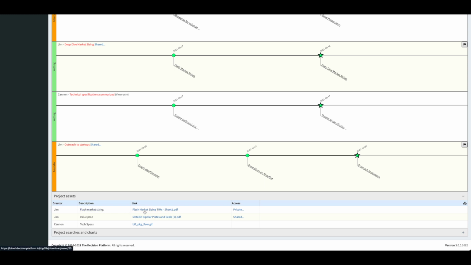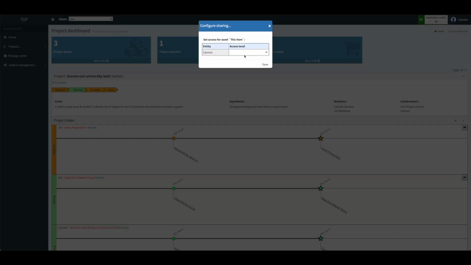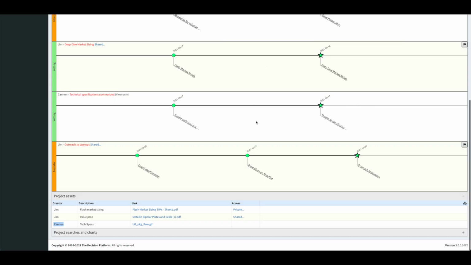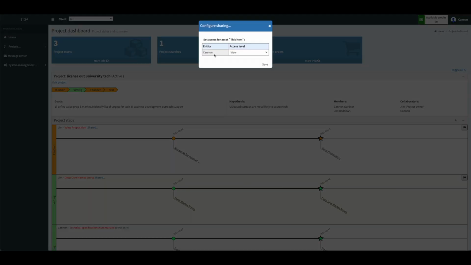Under this section, there's a section for assets, so as documents are uploaded to the system, they can be found here, and with the link we can download them. You'll also see they're broken by collaborator, so Jim and Canon, and on the right under access we have that same type of permission setting where we can share which collaborator has access to which documents.